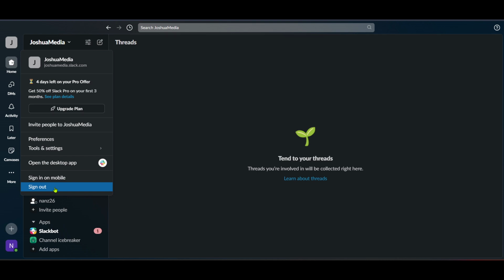And that's pretty much it. You've now successfully logged out of Slack. Remember, staying logged in on personal devices is generally fine, but logging out is a best practice in shared environments. It not only protects your information, but also helps to alleviate any unintended changes from others.